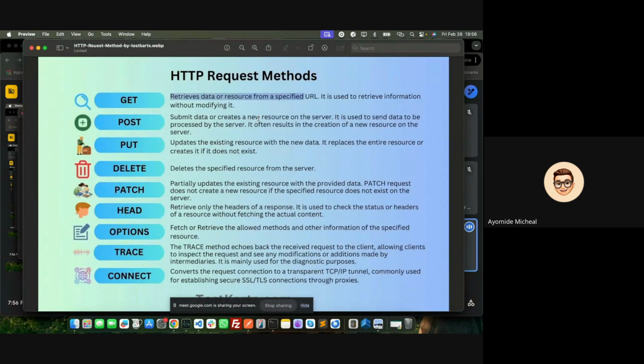For the delete request, what this does is that it deletes resources from your server, either a particular product, a user, or an image, or a file, or anything. It deletes it from your server.